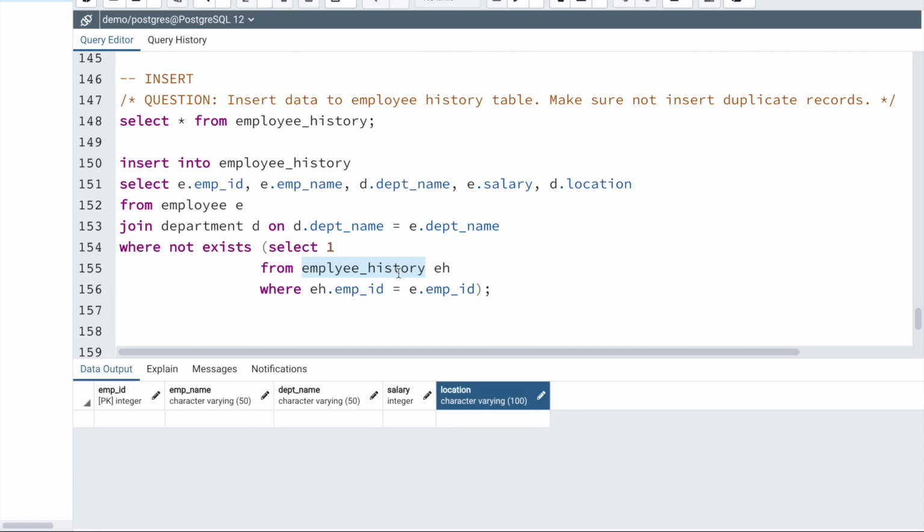And if the employee is already present in the employee history table, then this subquery is going to return me some records, right? And as soon as it returns some records, this not exists will fail, and hence this whole query would not return any record. But let's say this outer query returns an employee which is not present in the employee history table. Then this subquery would not return any record because employee history does not have that employee. So since this subquery is not returning any record, this not exists would be true, hence this whole query would return some data, and that is what would get inserted into the employee history. So that is basically what I'm doing.